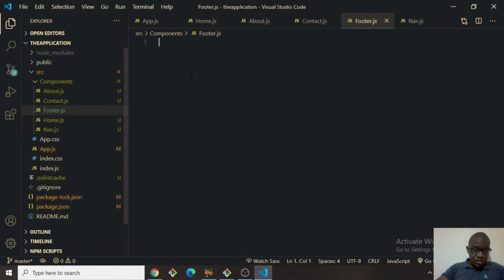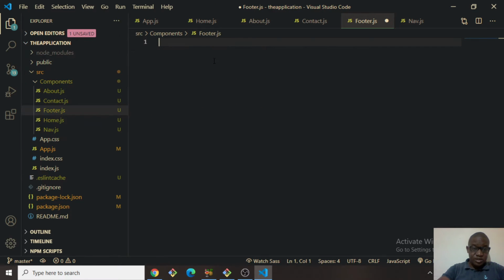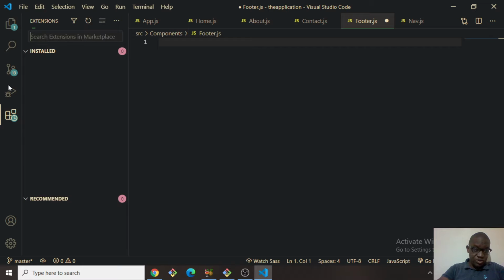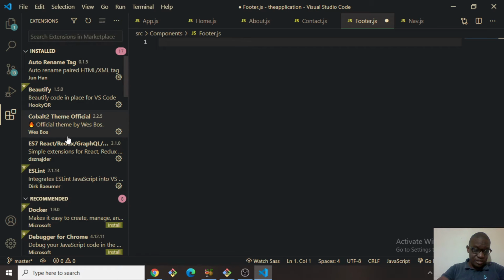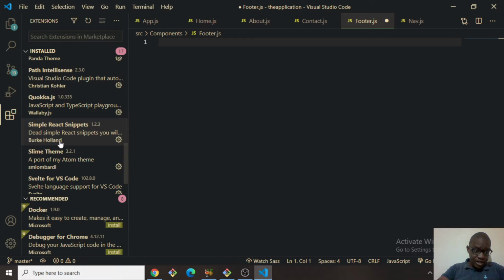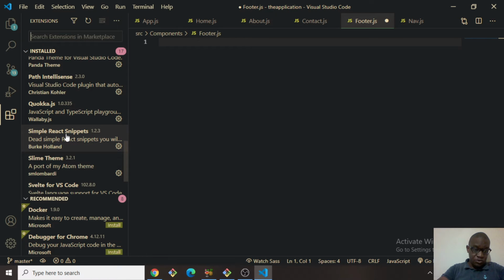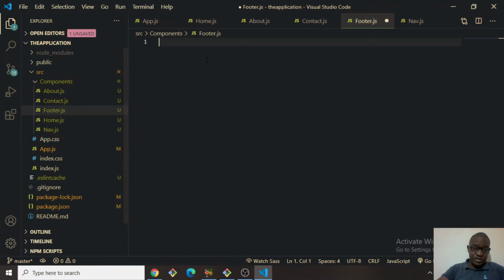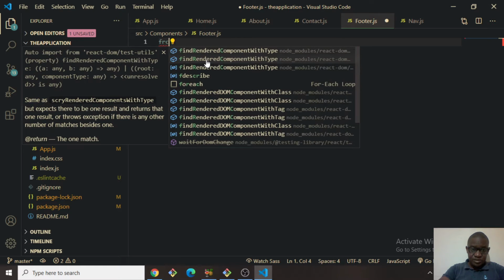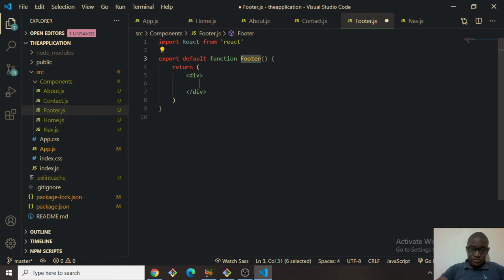In each of the components, I'm using snippets, which you can add when you go to extensions. Just type React snippets. I'm using these snippets which were made by Burke Holland. These are basically shortcuts which help you get a lot of boilerplate done quickly. So if I type RFC, it just creates a boilerplate very quickly.